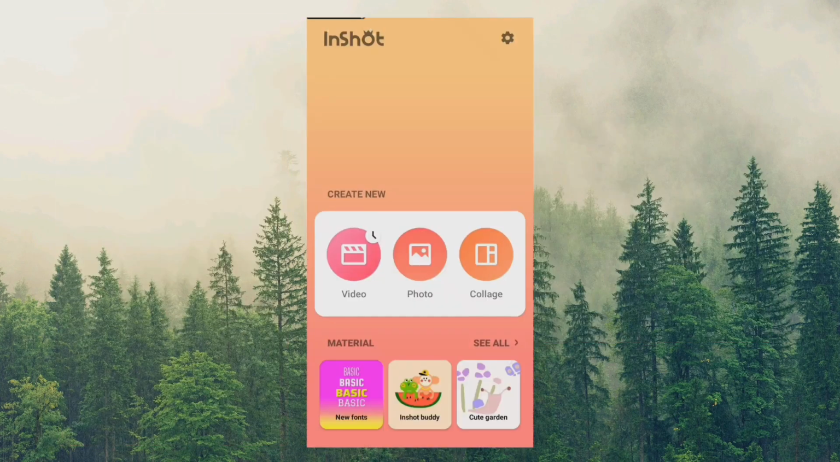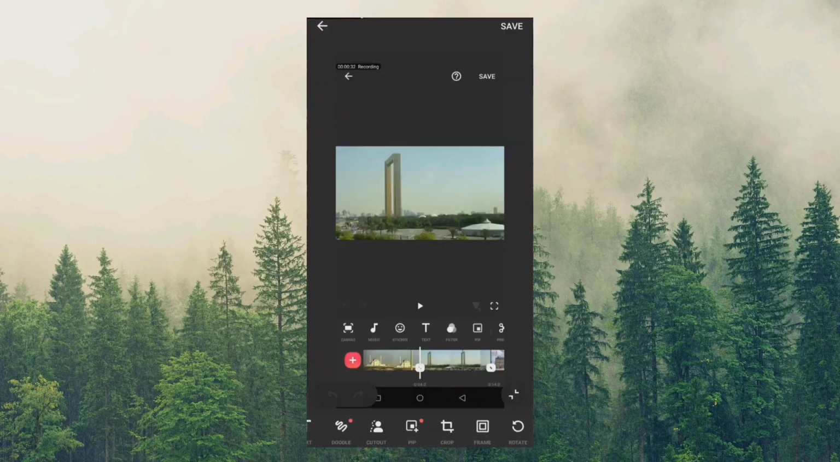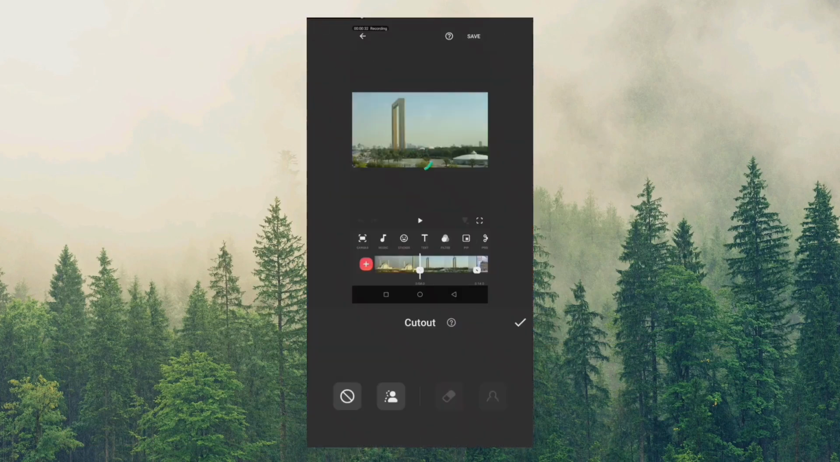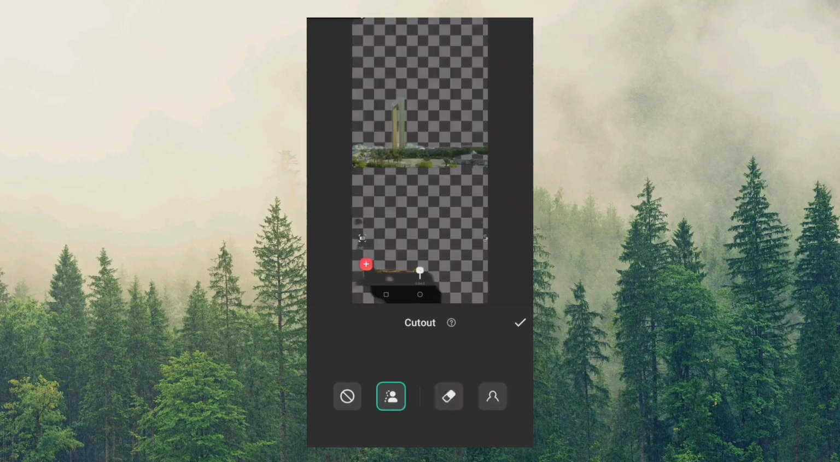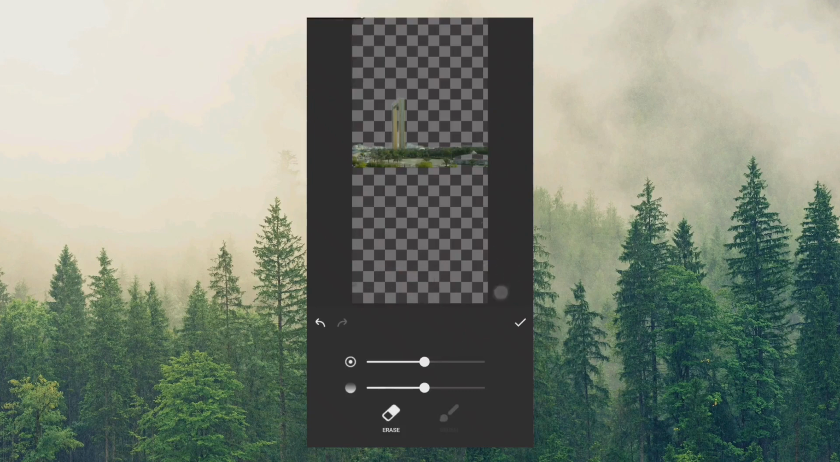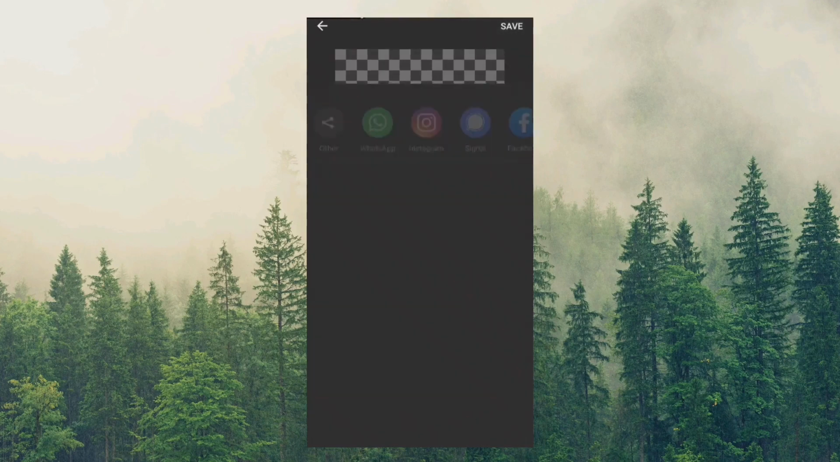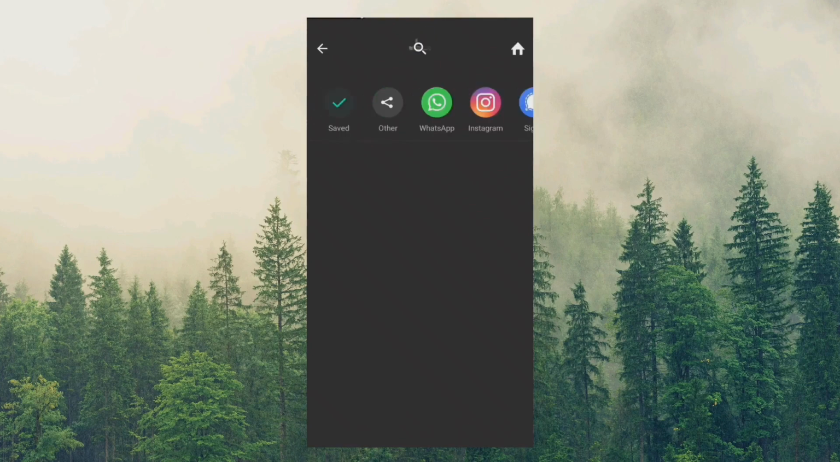Now go to photo editing and remove the background of the photos. Clean the unwanted parts and save it. Go back to your video timeline.